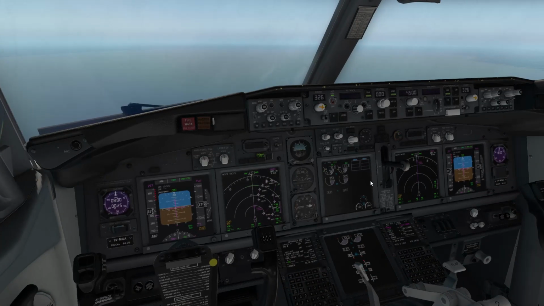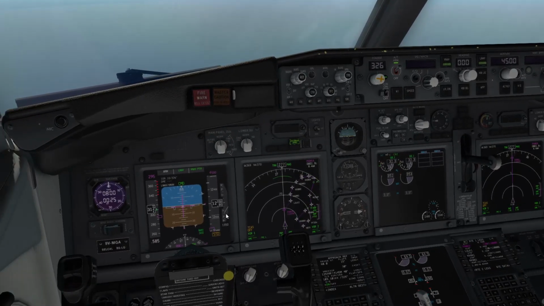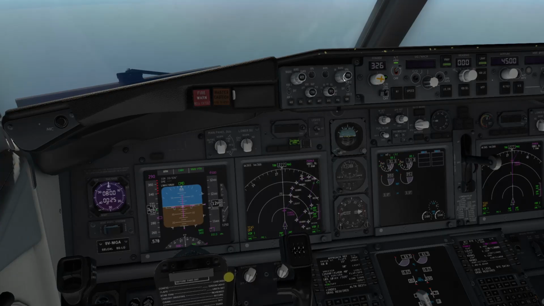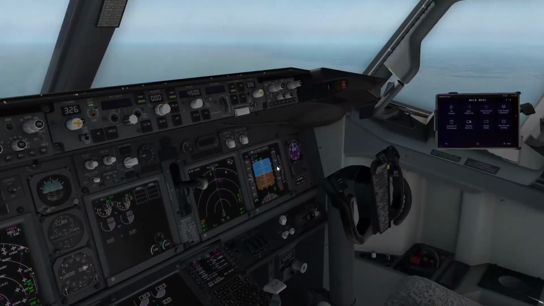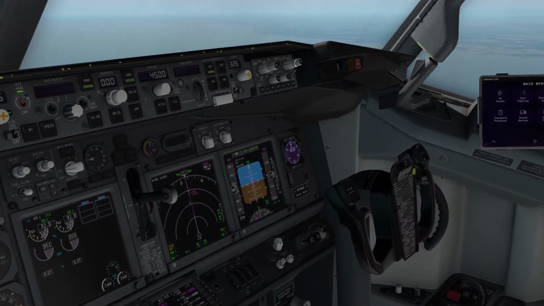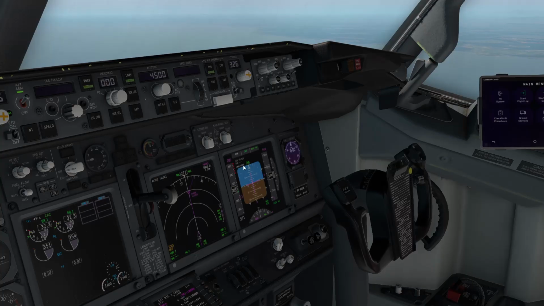Alright, still on the descent down, and I need to reset my altimeter. It's going to be 1008. Let's set that right now. So 1008. The same on the other side. 1008.